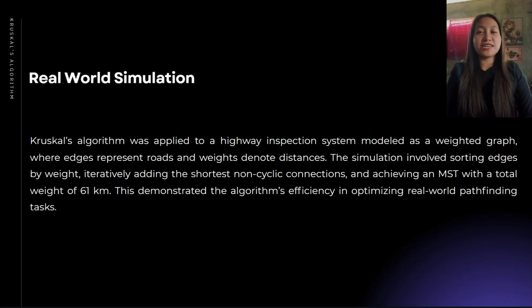So now, let us proceed to the real-world simulation of Kruskal's algorithm. Kruskal's algorithm was applied to a highway inspection system modeled as a weighted graph, where edges represent roads and weight denotes distances. The simulation involved sorting edges by weight and iteratively adding the shortest non-cyclic connection, achieving an MST, or minimum spanning tree, with a total weight of 61 km. This demonstrated the algorithm's efficiency in optimizing real-world pathfinding tasks.